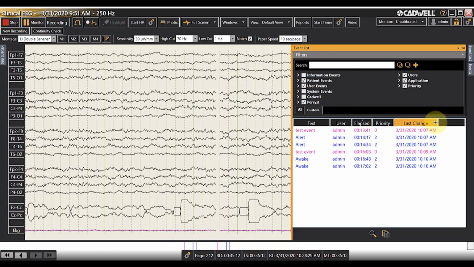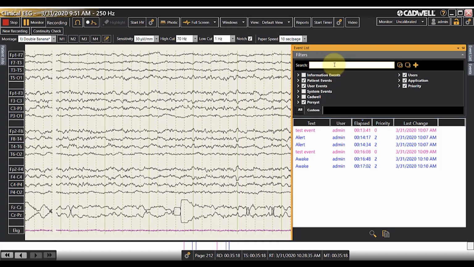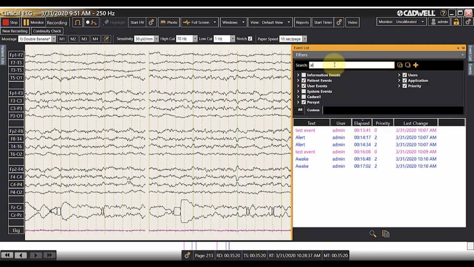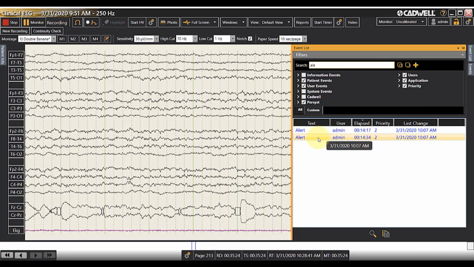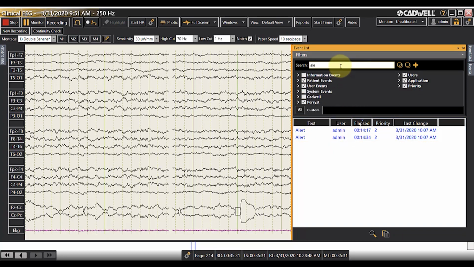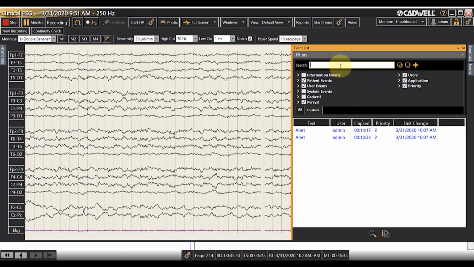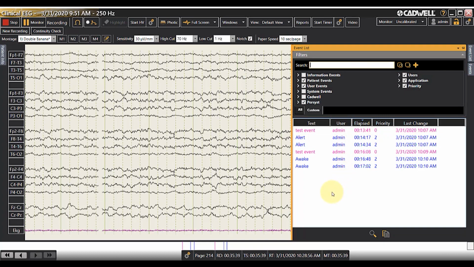Additionally, you can filter your events and search for specific events by using the search box above. As you start typing into the search box, only the events associated with the text entered will show up in your event list. Changes to your event list will be saved and remembered for the next time you start a study.